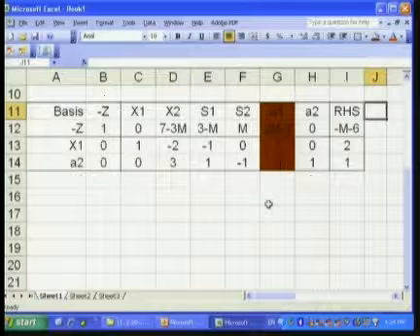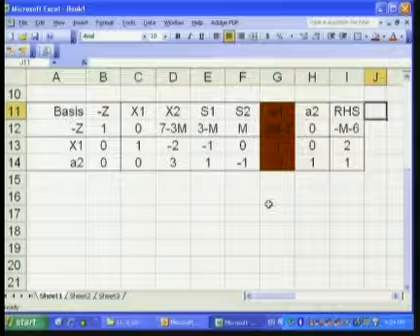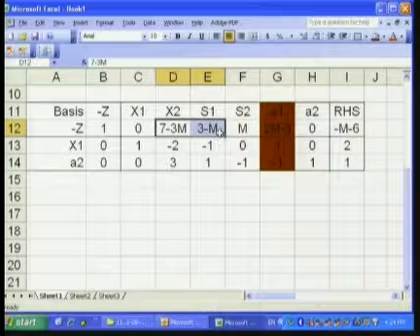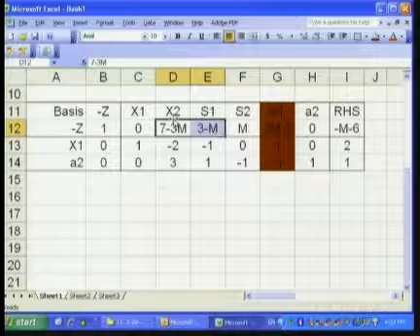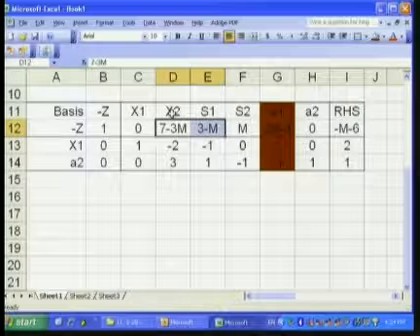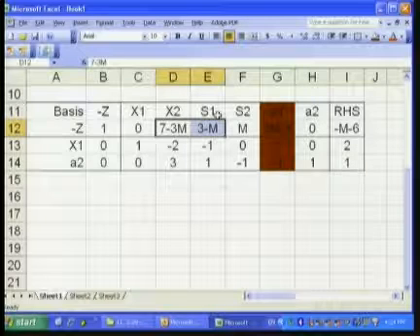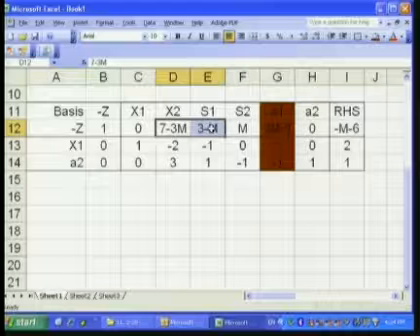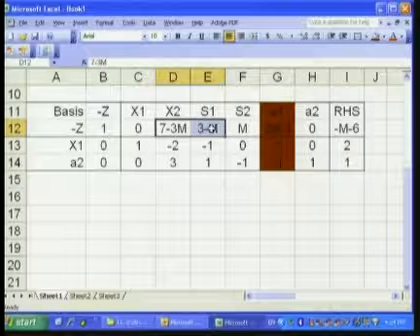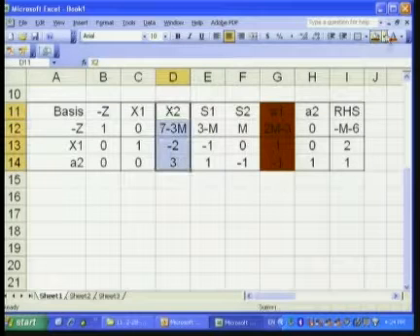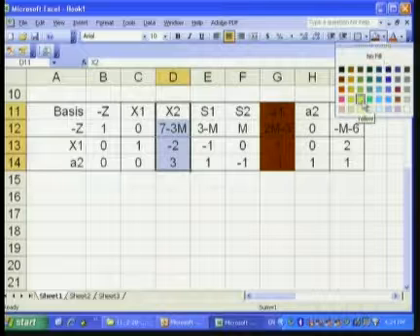Okay, so is this the optimal? No, because these two values are still negative, right? So either of them, I mean the x2 or s1, can be selected to enter the basis, right? So let me choose x2 variable, okay, just arbitrarily. So x2 column becomes the pivot column.